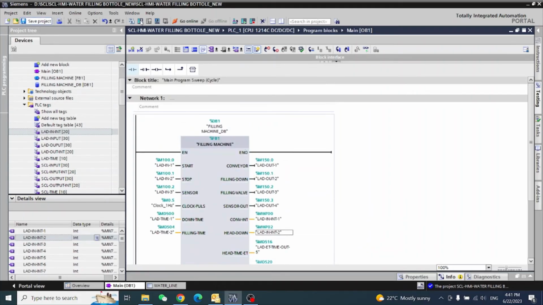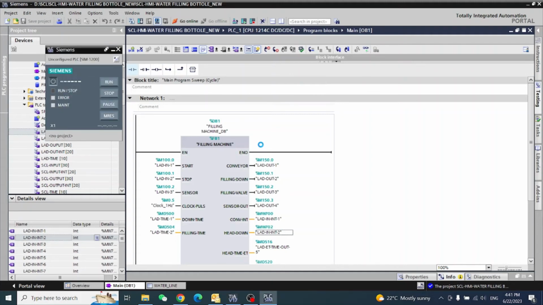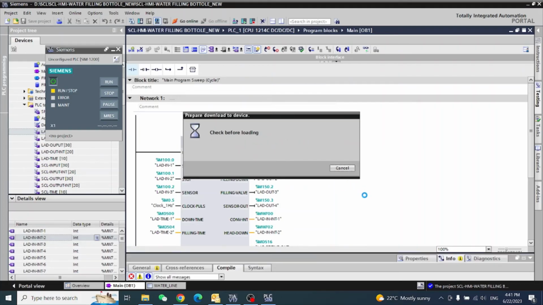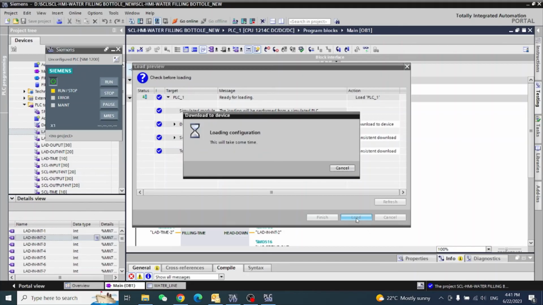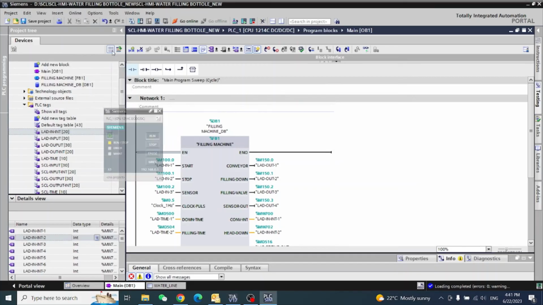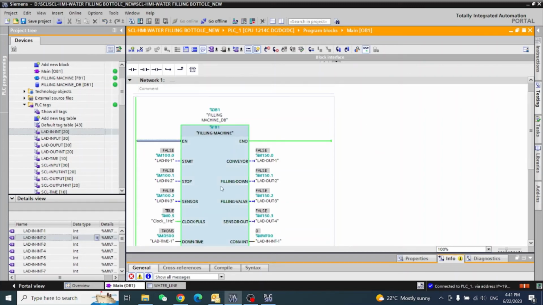So this is my program. We need to start the simulation. That is our simulation. It will take time. This is loading the program, and we are waiting for the start module. That's good. You can check here.